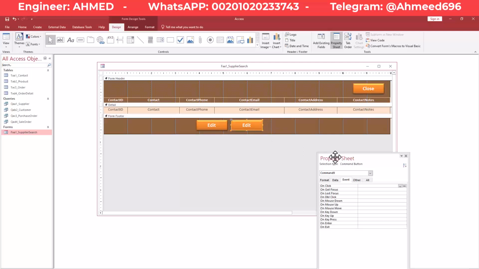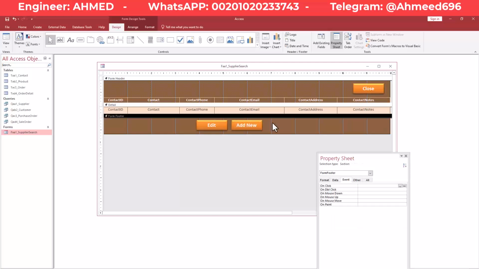This one would be for add new record. So for dealing with the list, I would add new records from this button and edit the current records from here, from this button.